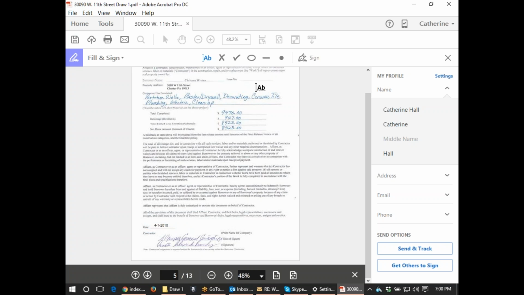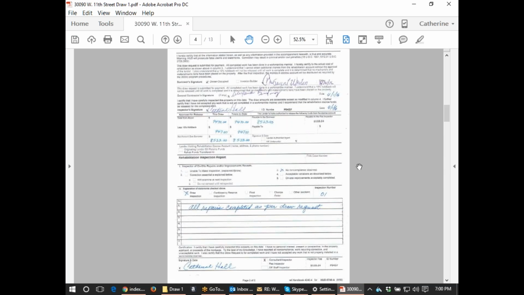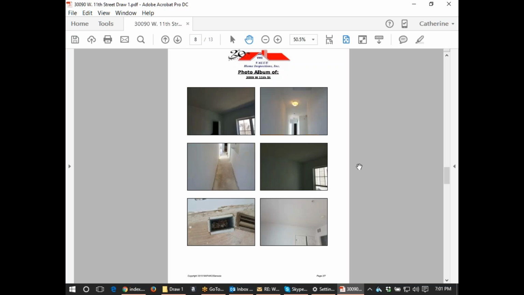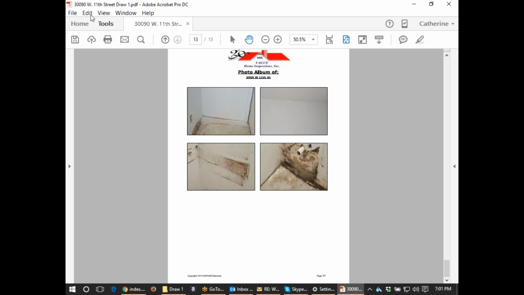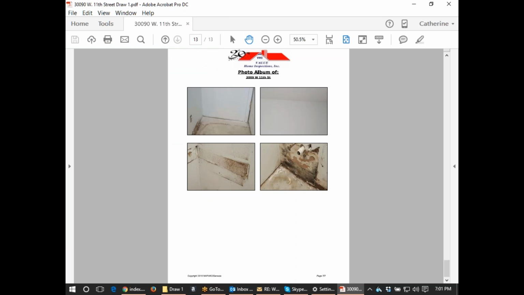There we go. And the invoice. All complete. Photos and done. I'll save this now. I made modifications to it and we're done.